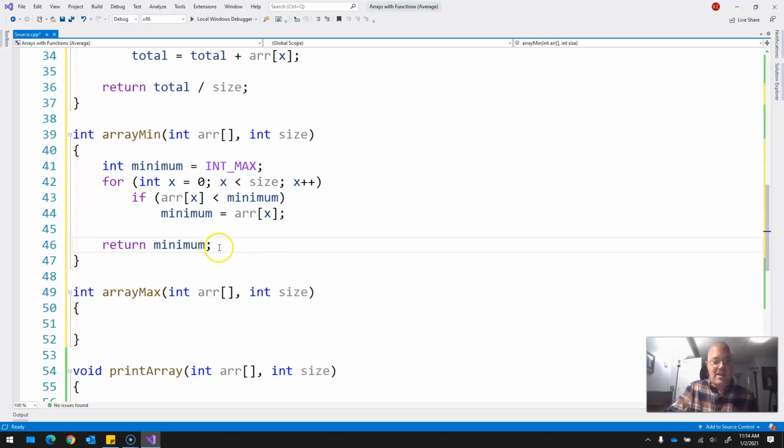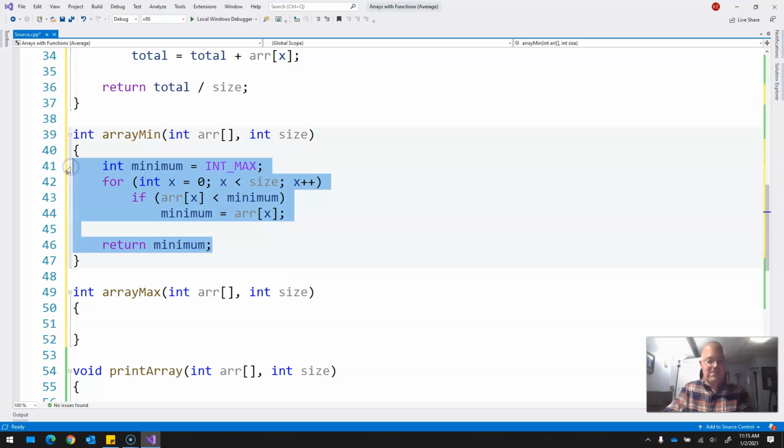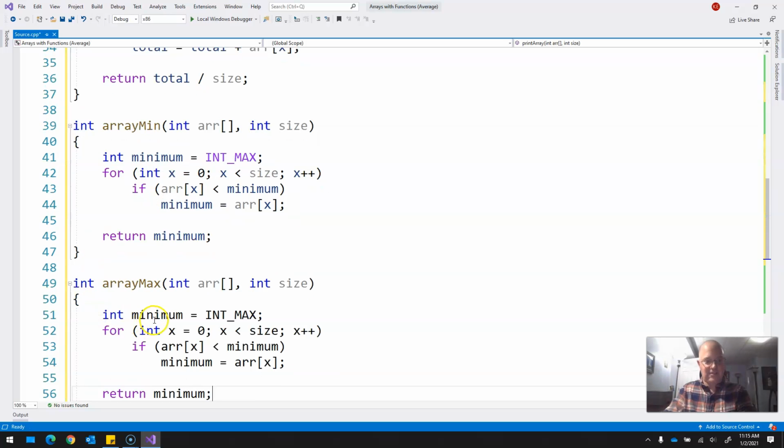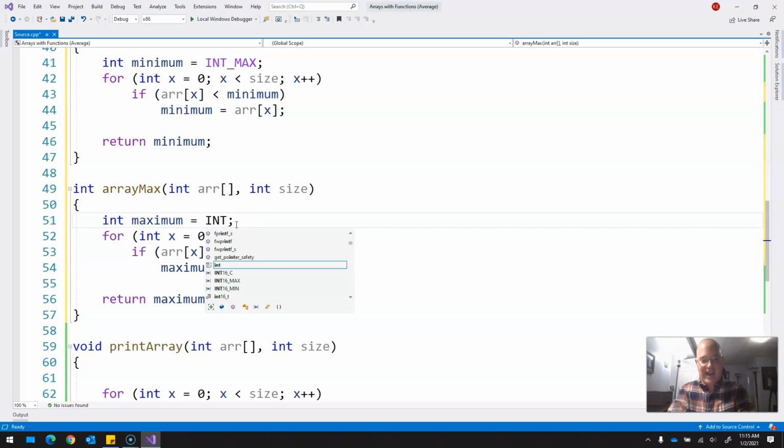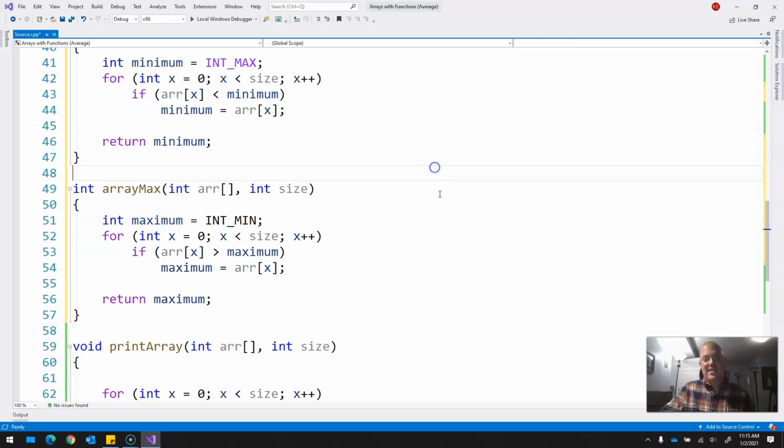Looks good to me. The best part of this is I'm going to copy and paste it. Put it down here. Change it to maximum. Copy, paste, paste, paste. Make that less than become greater than. Make int max become int min. And voila. It's going to work. Let's find out.